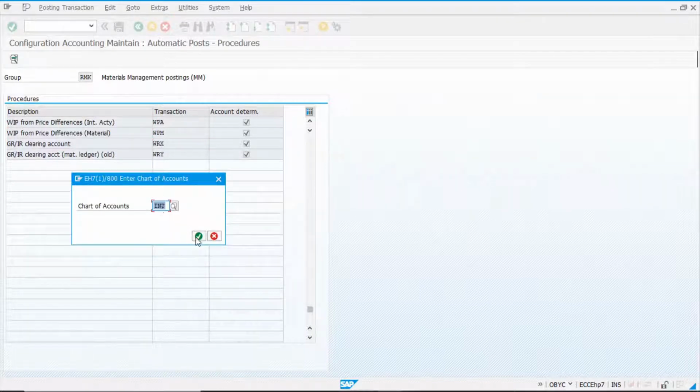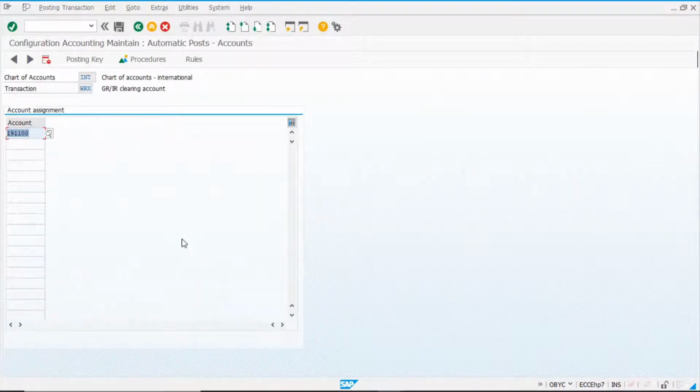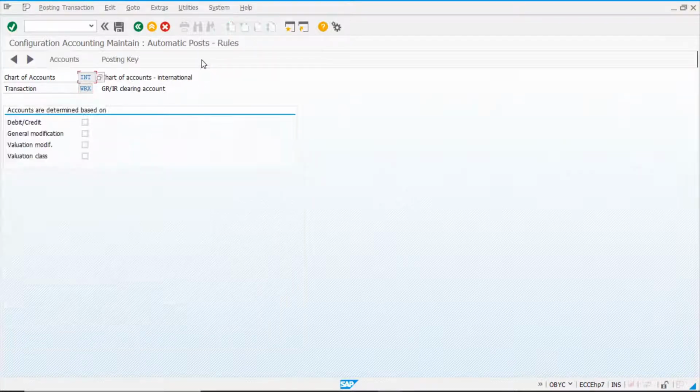Always you have to point to your chart of accounts. And you can see here it's defined just one account, and it doesn't matter if it's debit or credit. You are using always the same account for this transaction. Okay, so you see here that you have the rules, and in the rules you can specify how the accounts have to be determined, based on if you need different accounts for debit or credit, and if you have a general modification, valuation class modification, or the valuation modifier. Okay, these are different levels where you can split your account determination.